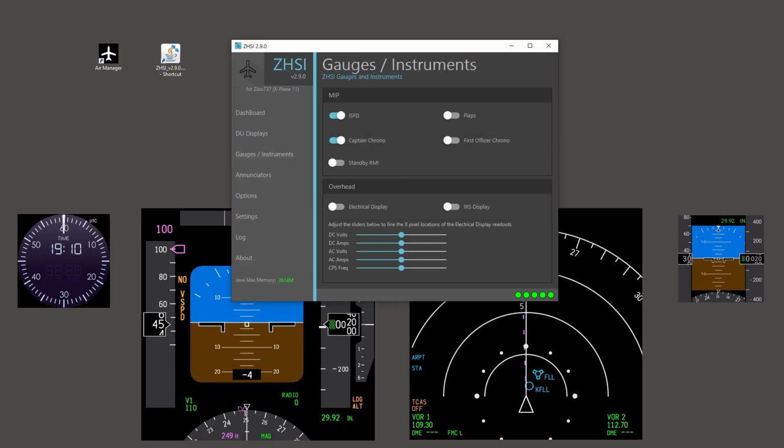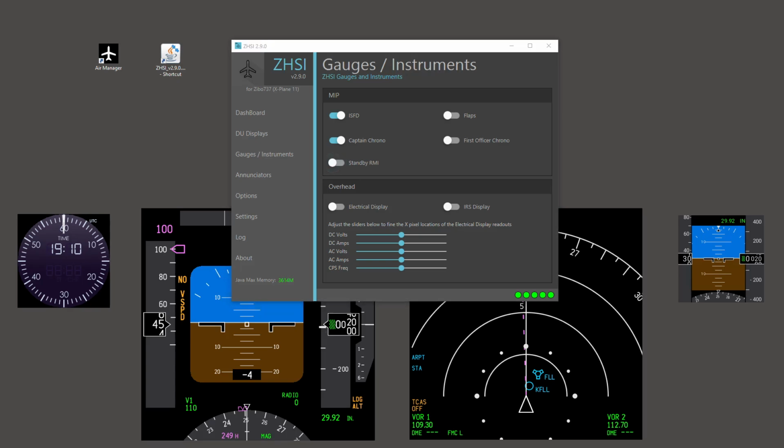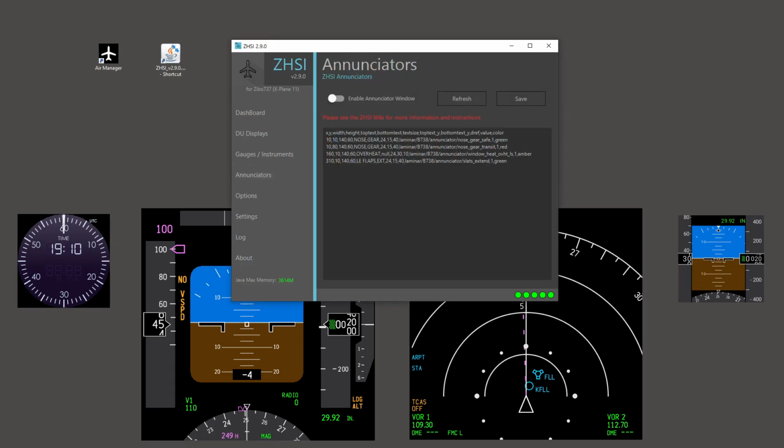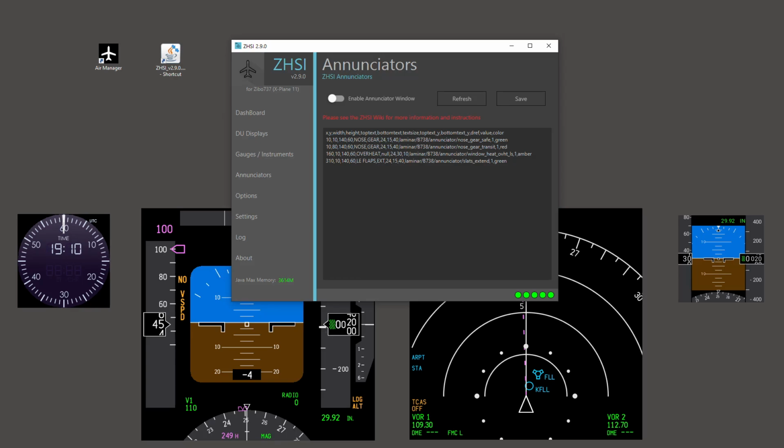The gauges tab allows you to set some other instruments, including the standby display, the flaps, captain's and first officer's clocks, the RMI, and also some overhead displays for the electrical and IRS. If I click standby RMI, it pops up. You can click it, turn it off. You can see they can all be toggled on and off. There's the standby attitude indicator and the chronograph for the captain. The enunciators are available using some lines of code, and those can be turned on and off.